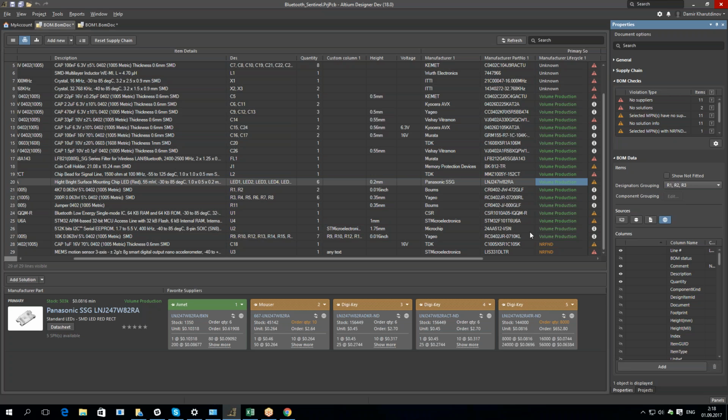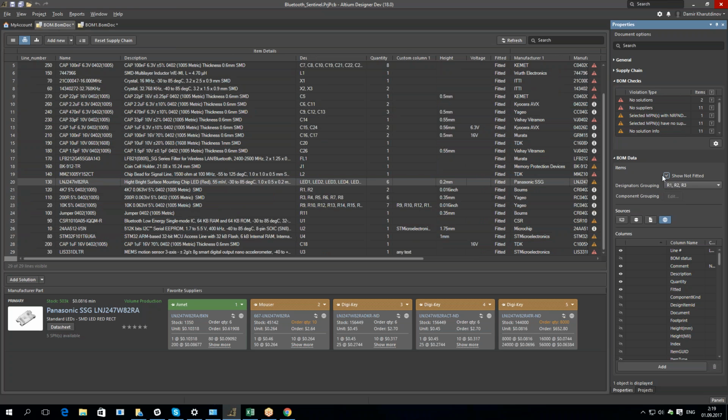The next one is basic, and again, it's just equalizing the functionality: the fitted, not fitted column. It's available in ActiveBOM from now on.